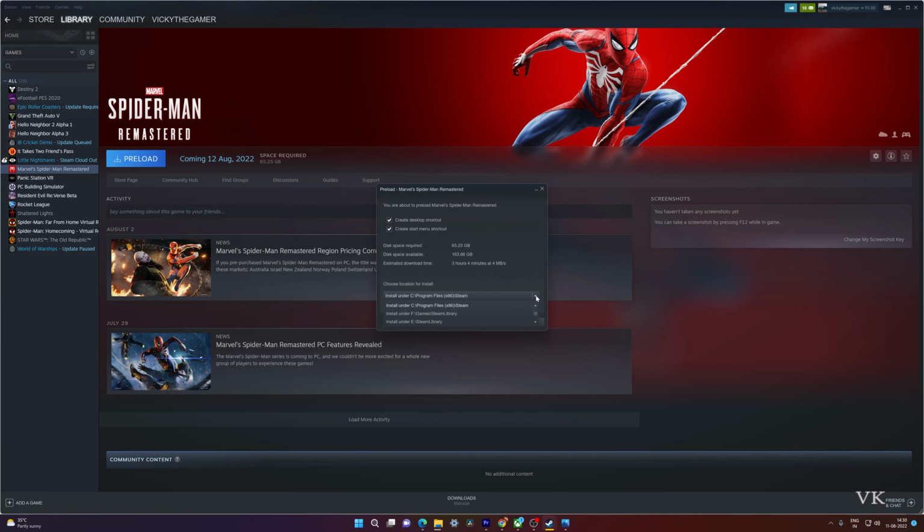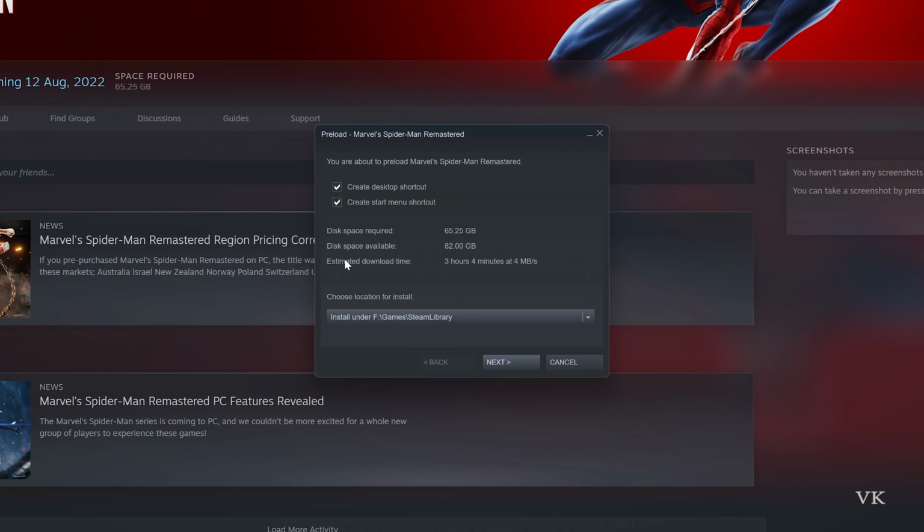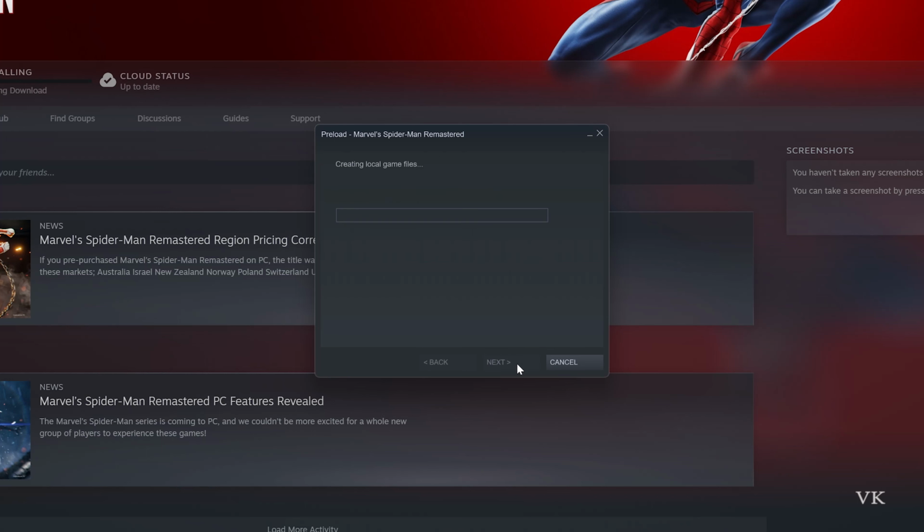Choose the location to install. So I have some free space on F drive, so I'm going to choose that. Disk space required is 65, but I have 82, so I'm going to install here. Now I'm going to click on this next. Super cool.